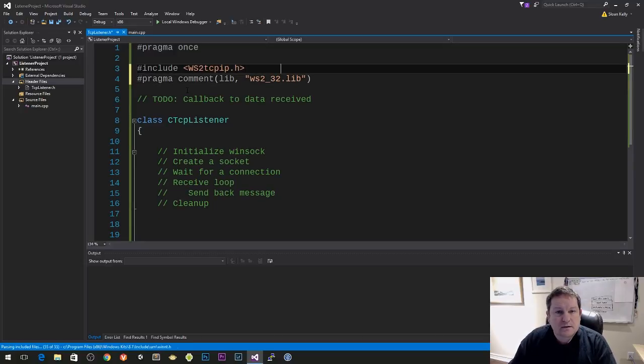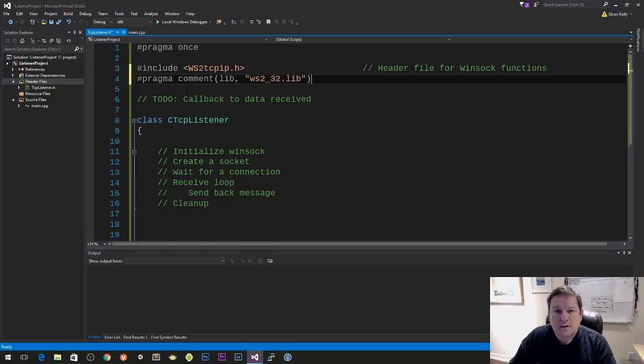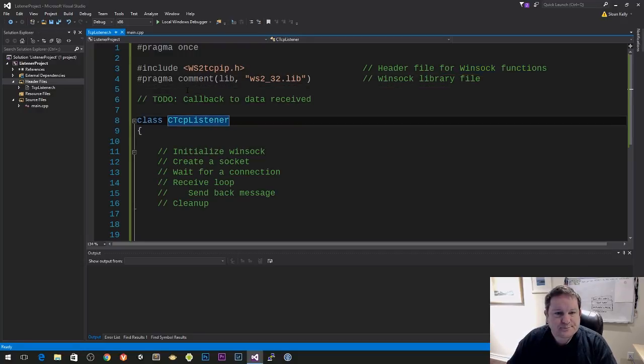So this is the header file for all our WinSock functions, and this is basically the executable code, the WinSock library file. So that actually contains all the executable code. This contains all the function prototypes that we need.